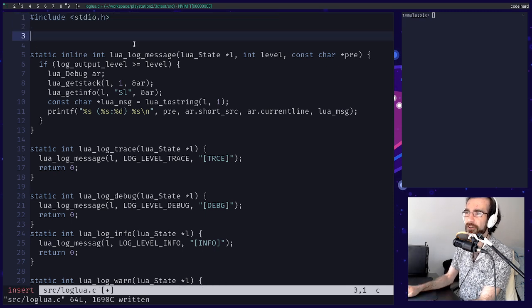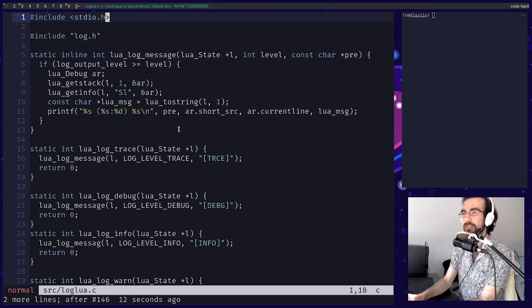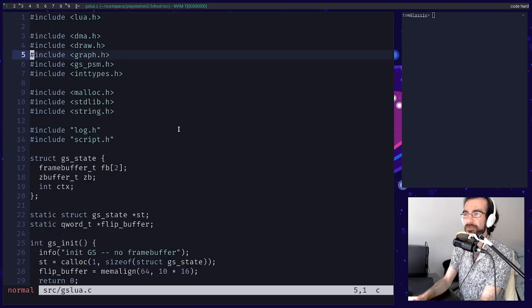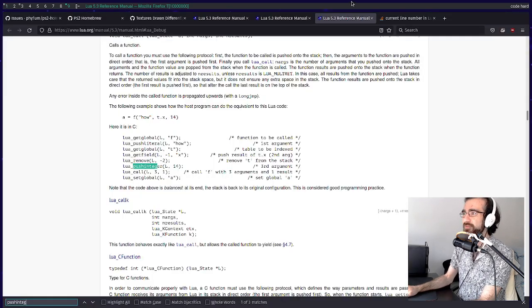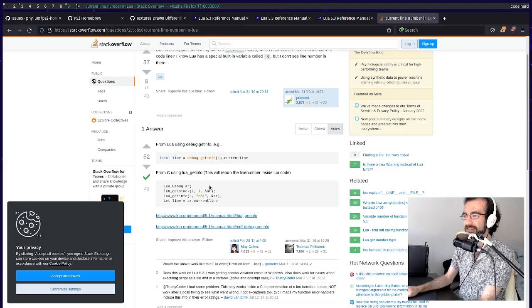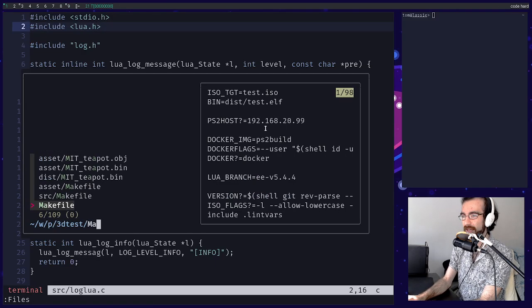We need stdio.h for printf, and then we need log.h for our logging constants, and that's it, I think. Oh, and Lua headers. What Lua headers should we grab? I mean, this doesn't even grab Lua headers. Oh no, yeah, lua.h. Let's just try it with just lua.h. Maybe the debug headers are going to come from somewhere else. Does this give an example? This doesn't tell us what headers to include. So let's try it with just lua.h and see what happens.